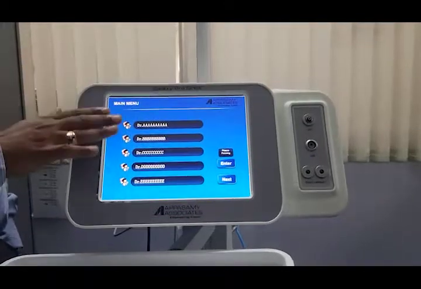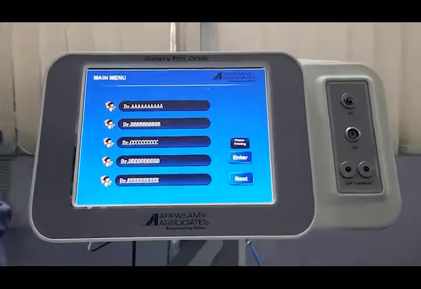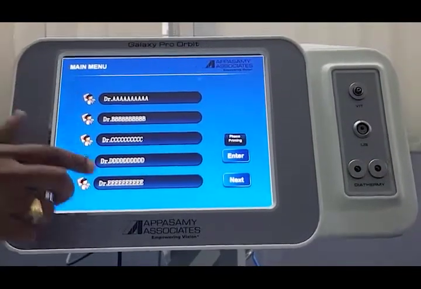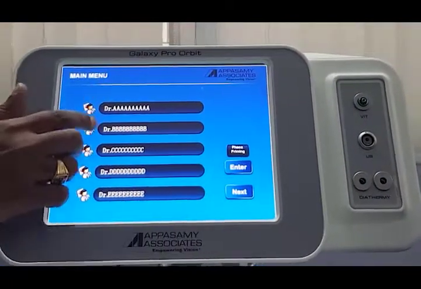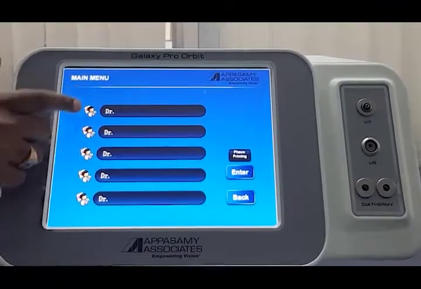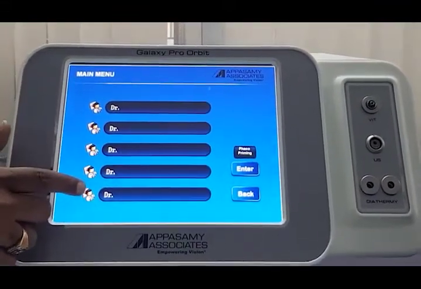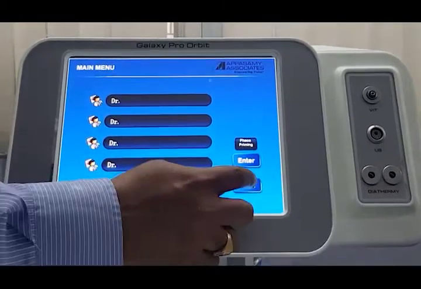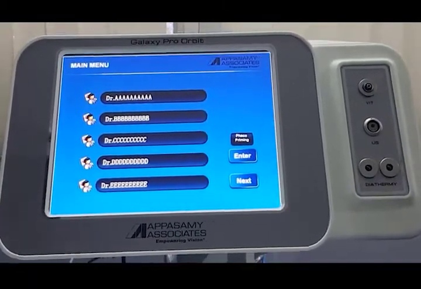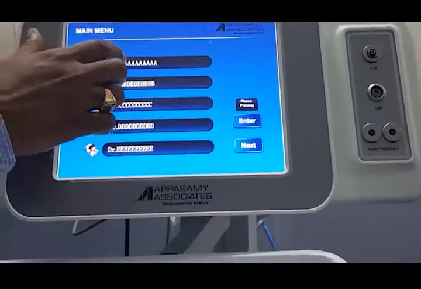This is the main screen, the main menu. Here you will have surgeons' names. Here you can have 10 surgeons' names: 1, 2, 3, 4, 5. If you want to go further, you can have 6, 7, 8, 9, 10. There are 10 surgeons' names available. Whenever you want to program any surgeon name, just select the surgeon name here and press enter.